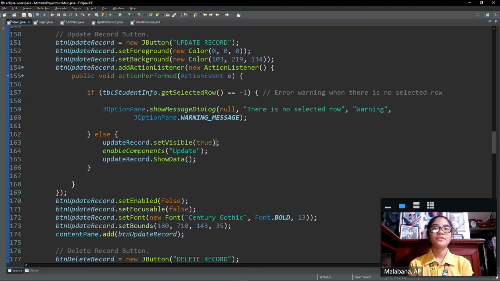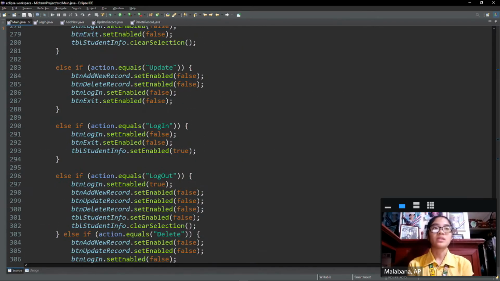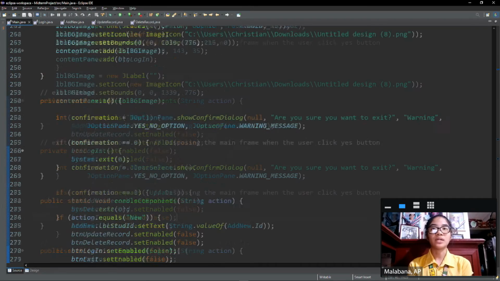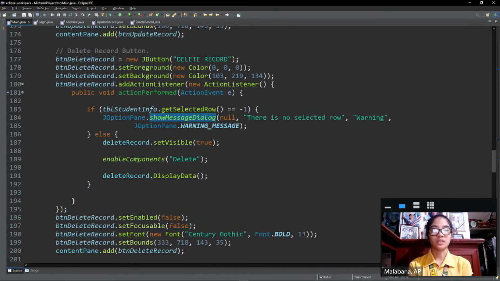First of all, we validated whether the user selected a record through an if-else statement: if tblStudentInfo.getSelectedRow is equal to -1, then we will provide a warning message through JOptionPane that says there is no selected row. Else, the user is now able to proceed by clicking the update record button to open the update record frame, where the data of the user's selected record is displayed in each of their respective components.